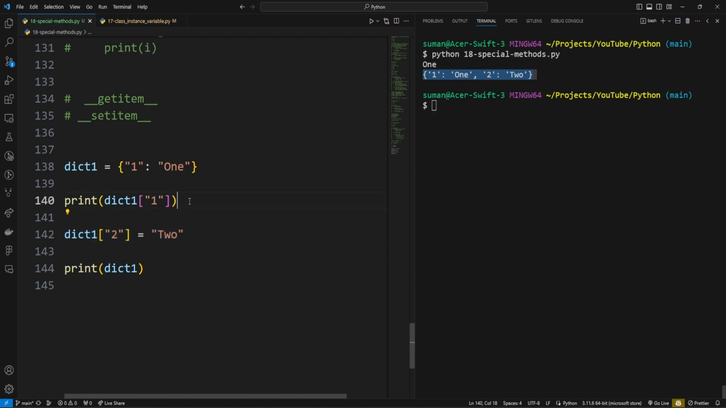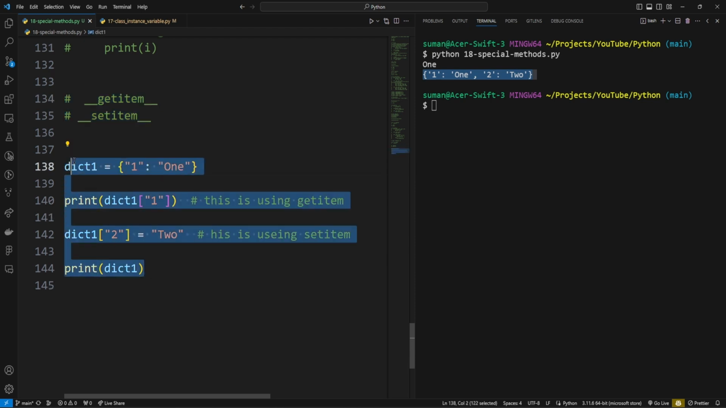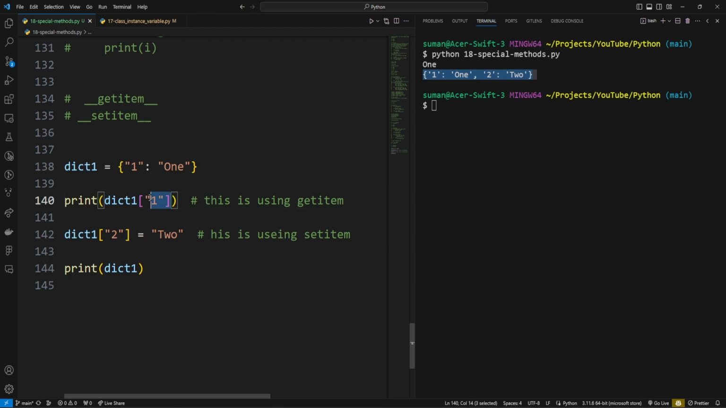Now if you see, this is using get item, and this is using set item. So now if you wanted to create our own dictionary, then we can use this get and set item to make it behave like this. If you want them to behave like this, where you can use the square braces and put some number to get something, and put square braces and assign something else in it, there you can use this get and set item.